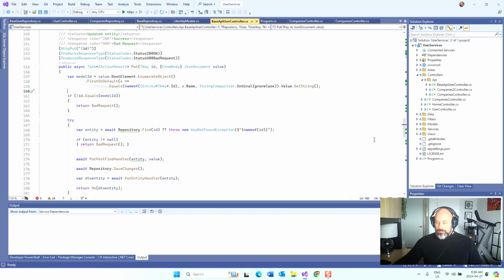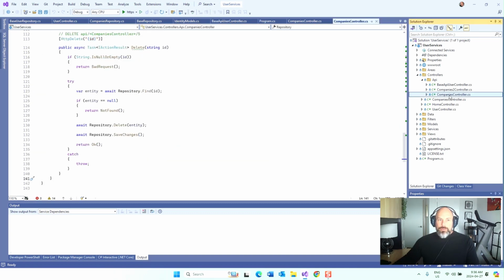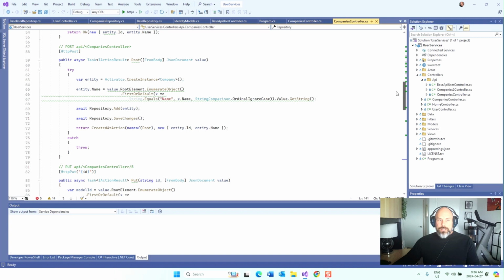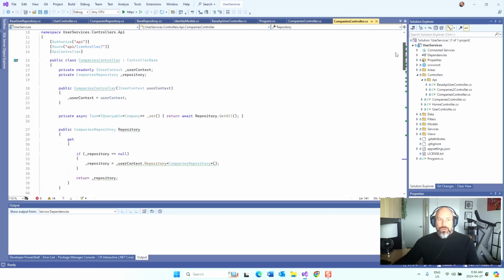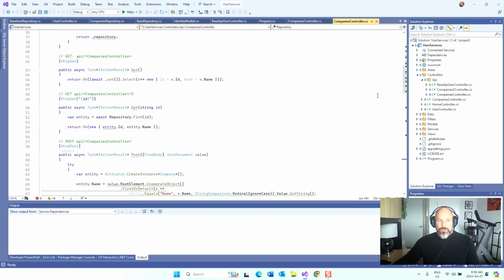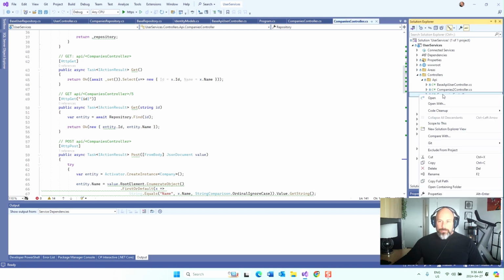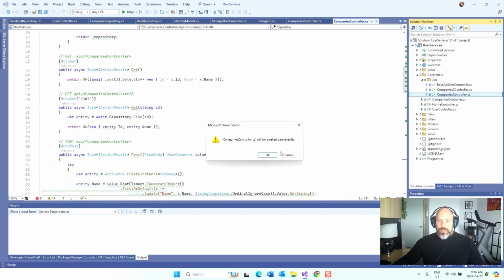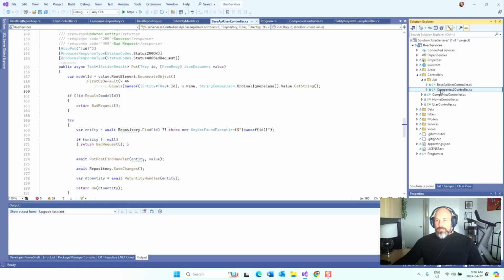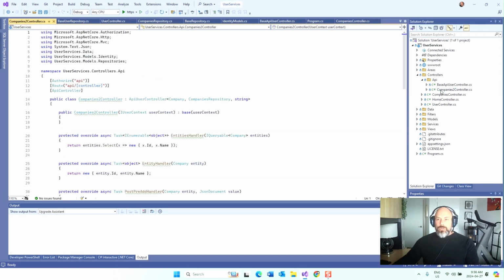So one of the things that I have is I have two companies controllers. I don't need the companies controller that we created originally. This is really just doing all the things that our generic controller does. So we can actually delete that. We don't need this one anymore. So let's go ahead and remove it. The next one is I'm going to go into companies 2, and I'm just going to rename that to just companies.